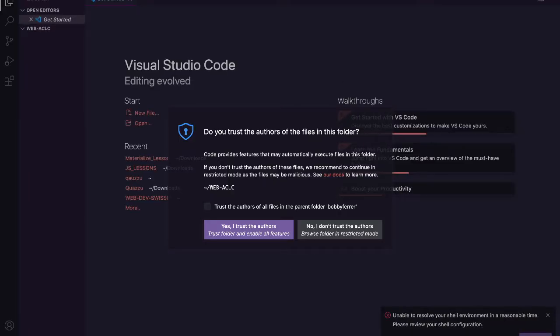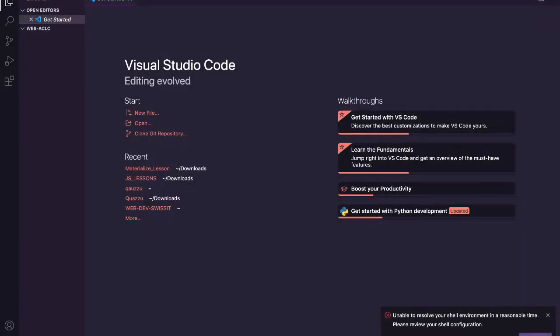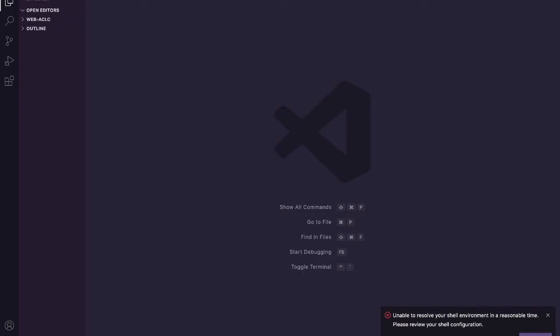Alright, so kapag ganito, just trust the authors. Alright, so ito yung default na folder. So kapag trust the author, babalik siya dun sa team ko, which is synthwave, no? So basically, we have a folder dito, pero wala tayong kahit anong file. So first, what we're going to do is just add some file like index.html.